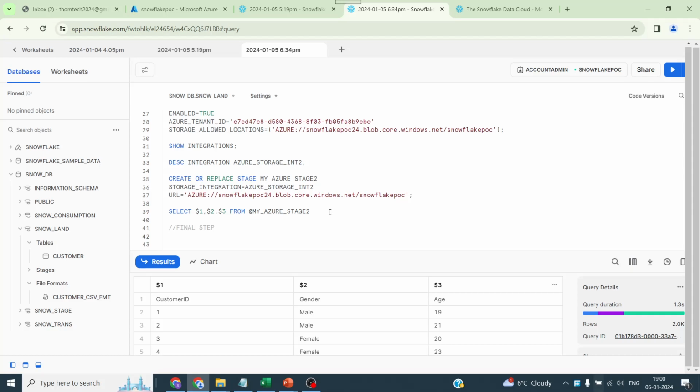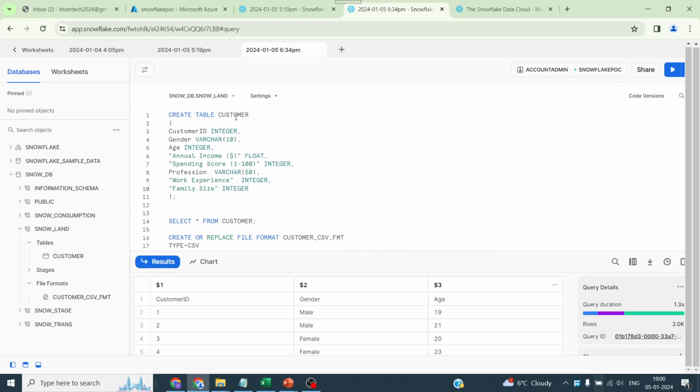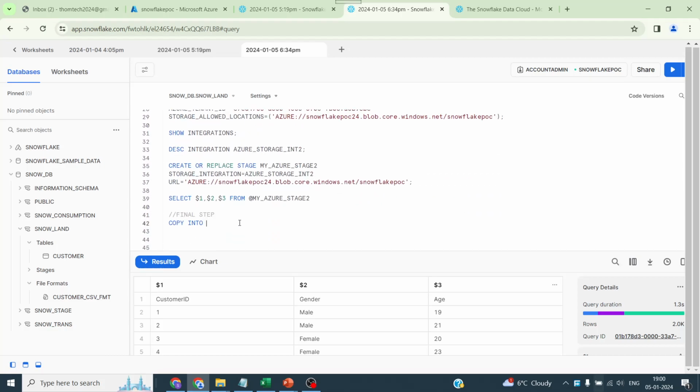That can be wrapped up in a stored procedure or an object that can be called through a task scheduler by creating streams. Now let's write copy into. What was our table name? Yeah, this is our table name. Copy into this from this one.